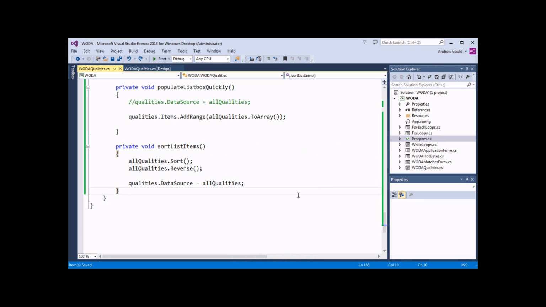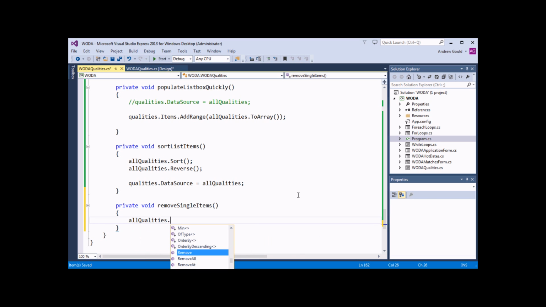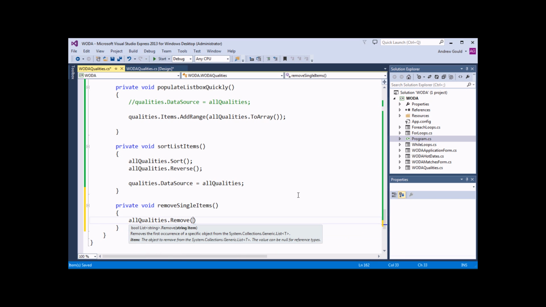Next, let's have a look at a few different ways to remove items from a list. So let's start by removing an item from a list based on its name. So we'll have another method that demonstrates this, private void RemoveSingleItems. In this method, we're going to start simply by removing an item from the allQualities list. To do that, we say allQualities.Remove, and then pass into that method the name of the item we're trying to get rid of. So let's get rid of the wealth item from our list.